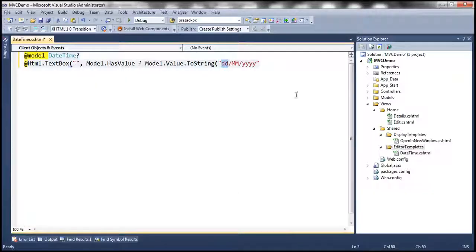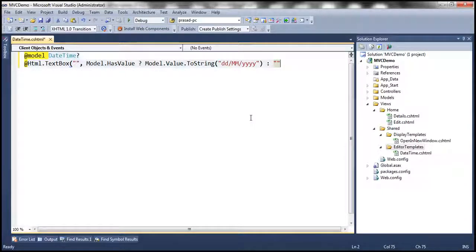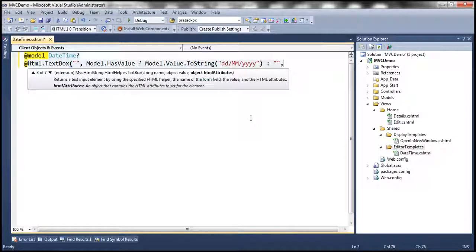Alright, so if the model has got a value, we are converting it to the date string to be in that format. Else, we are simply going to have an empty string within the text box. So that is the second parameter that we need to specify for this text box control.